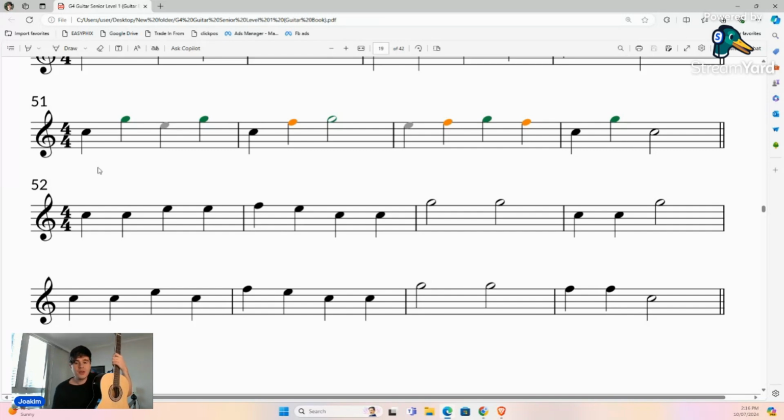So now let's try this one together. This one is a bit more challenging, so this might take a bit more practice. But let's try it. Here we go. 1, 2, 3, 4.